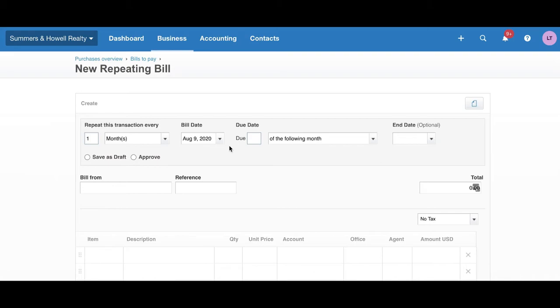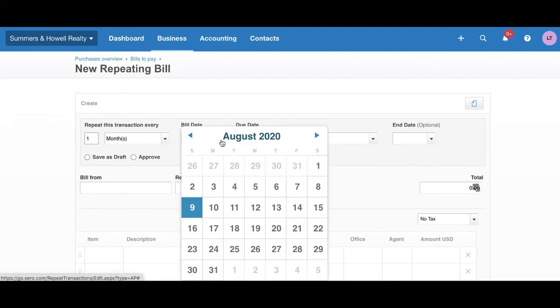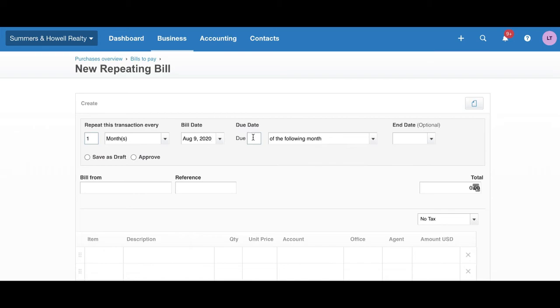So your rent, for example, if you're paying rent to your landlord, it might repeat once a month. Your bill date, you can select the bill date, the due date. If there's an end date, you can add an end date. Unlikely that there will be an end date. And then you can approve it if you're happy with the monthly amount that you're entering. You can then enter your landlord name as a contact. If you haven't already added them, you can create them.